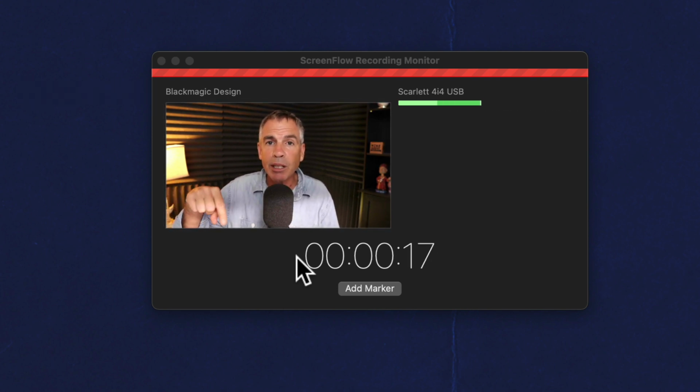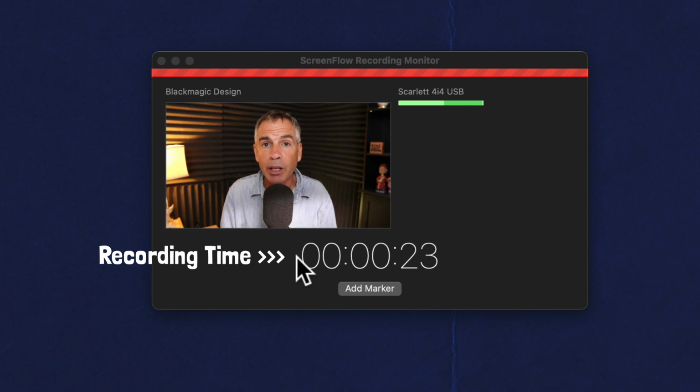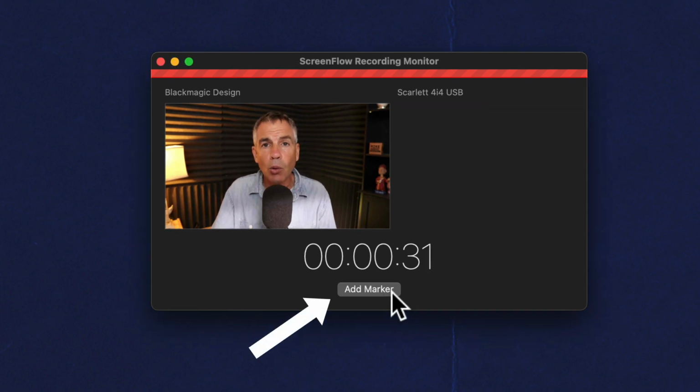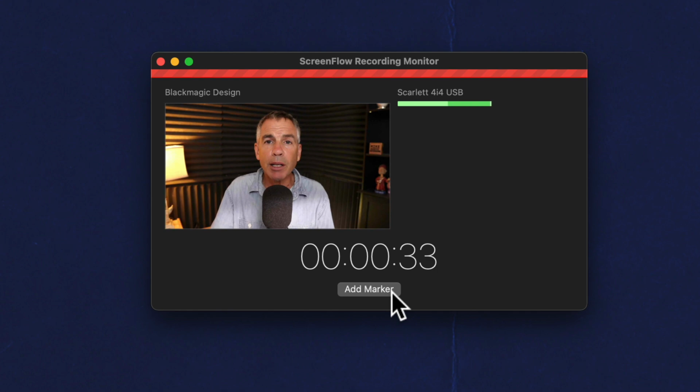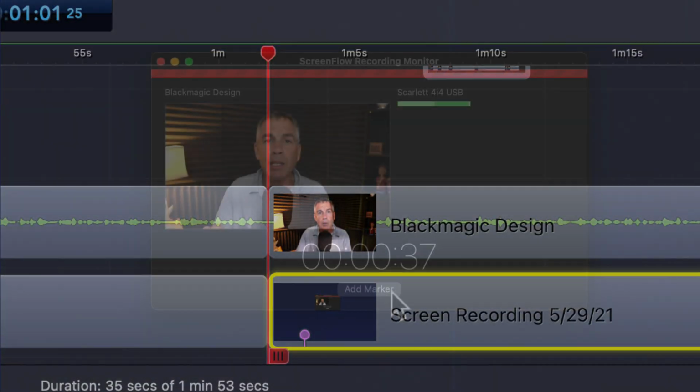Additionally, you'll see a big timer down below that is going to show you the Screenflow record time. So how long have you currently been recording? This can be really helpful if you're doing a presentation and you want to see how long you've been presenting. And below the timer, you will see a button that says Add Marker. When you click on the Add Marker button, Screenflow will place a marker on your clip in the timeline.